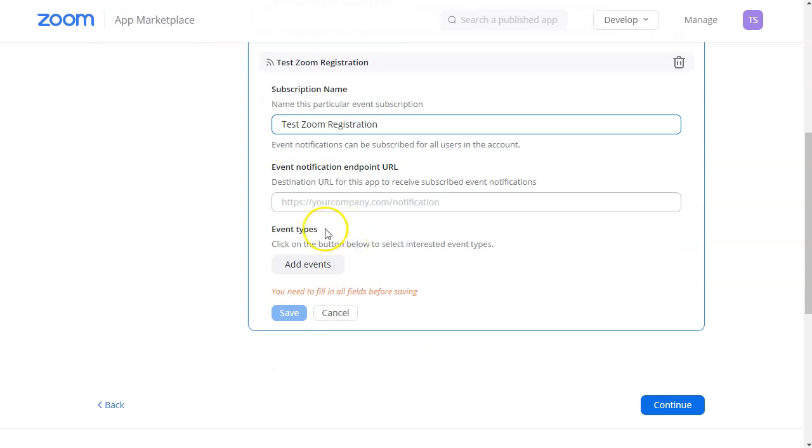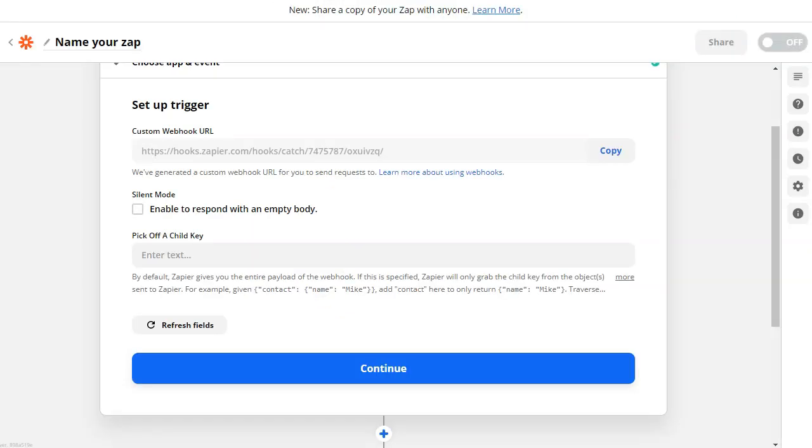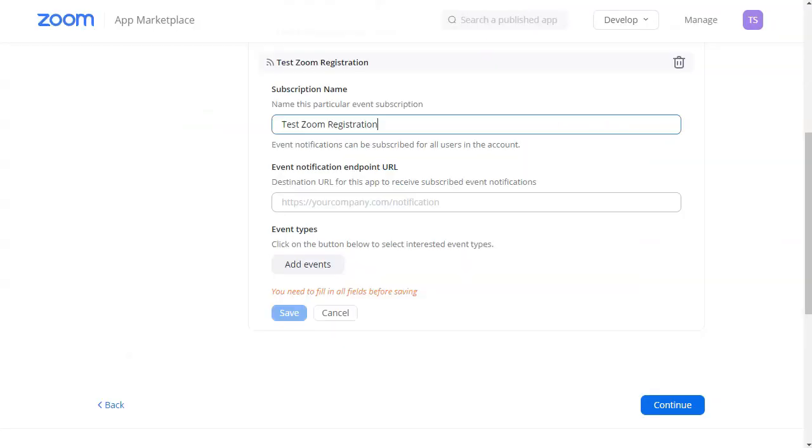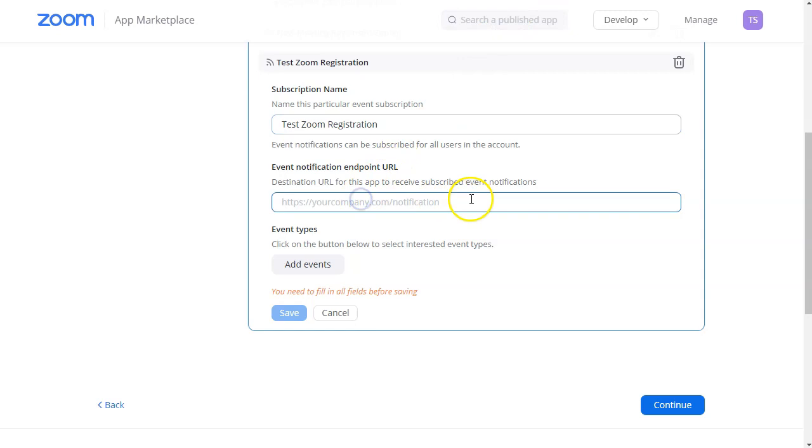And the important thing here is now we have to add what's called a notification endpoint URL. So here finally is where that URL we saw in Zapier comes into play. So here, click copy. That'll copy it to your clipboard. And then back in Zoom, paste it into that slot.